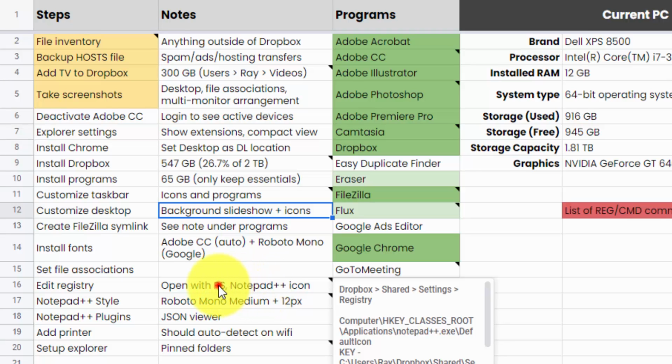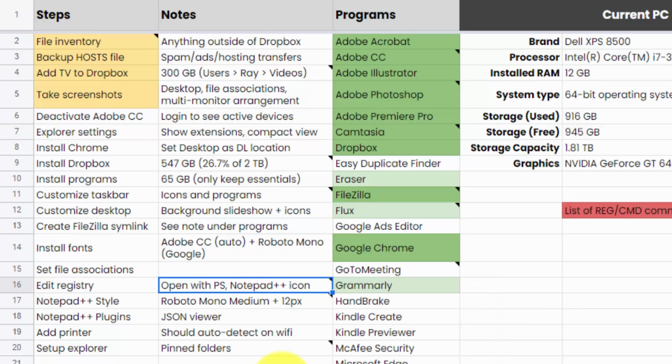Another example here that you can see is open with PS. That's Photoshop. By default, I like using a really simple photo viewer for JPEG files, but when I right-click, I want to have the option to open within Photoshop. That's something that you can set within the registry. And really, this is the entire process.